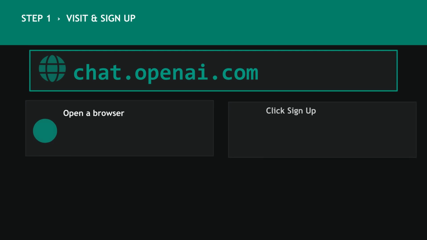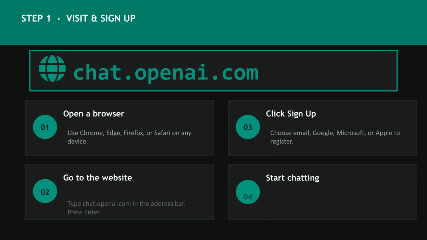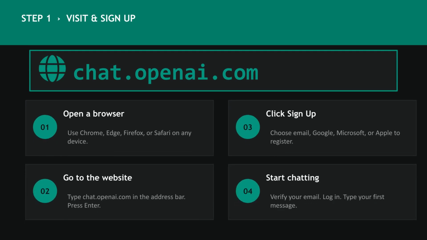Step 1 is to visit the website. Open a browser on any device and type chat.openai.com. Click the Sign Up button. You can use your email, Google, Microsoft, or Apple account. Verify your email, log in, and you are ready to chat.